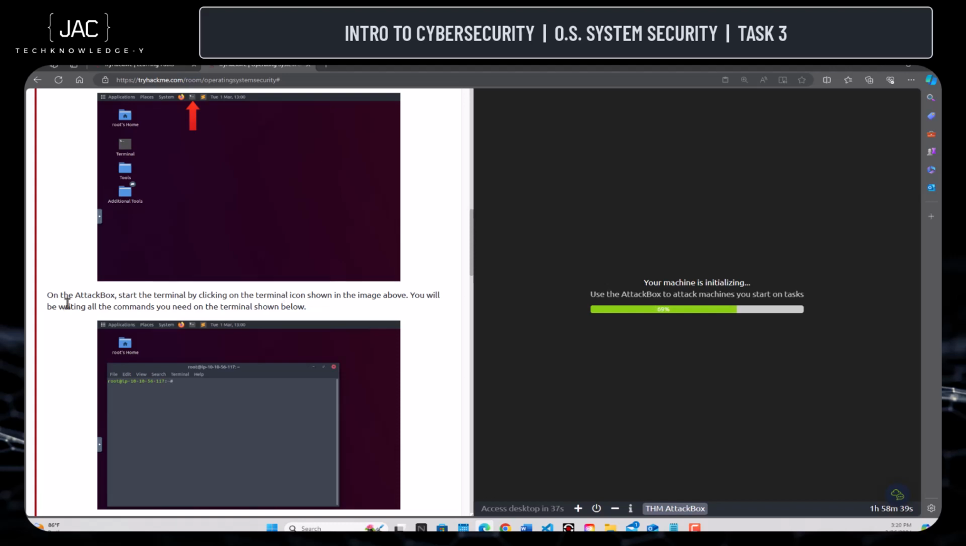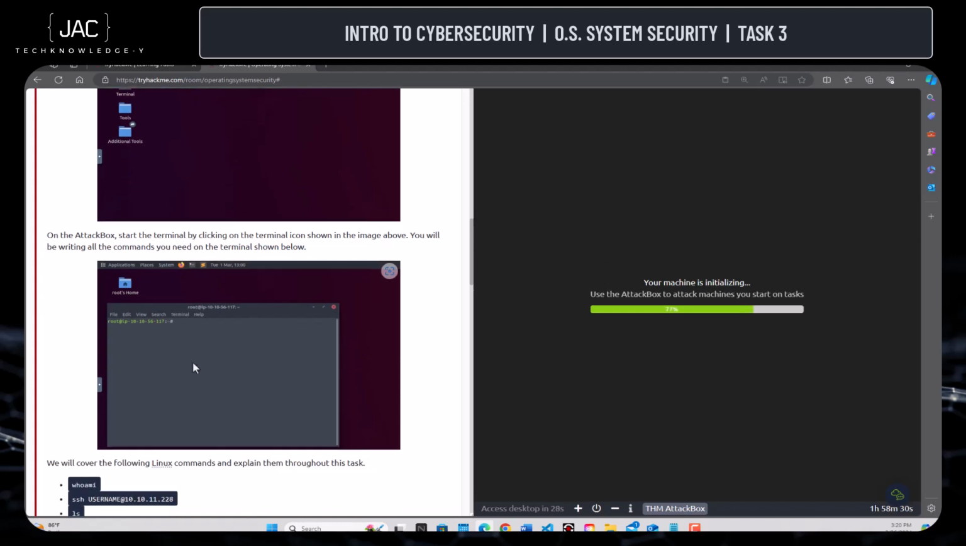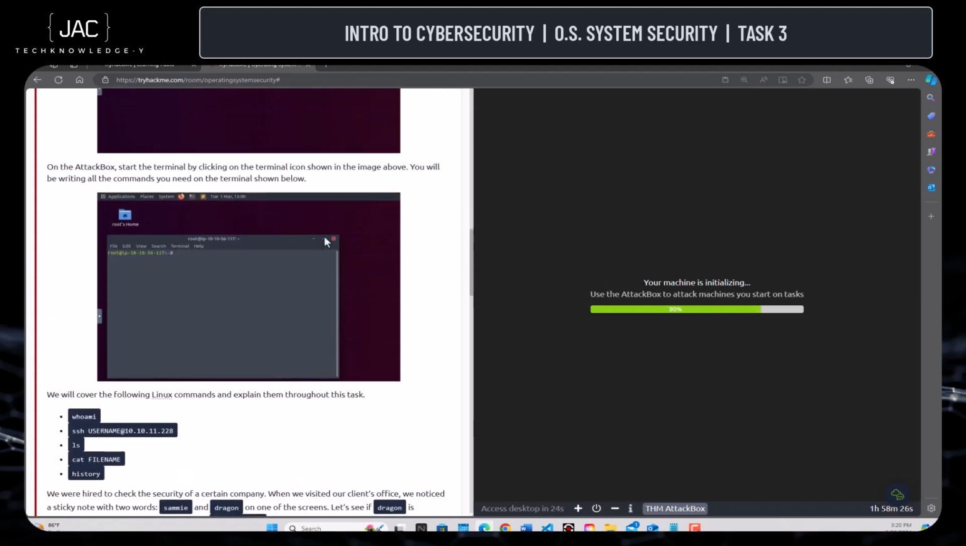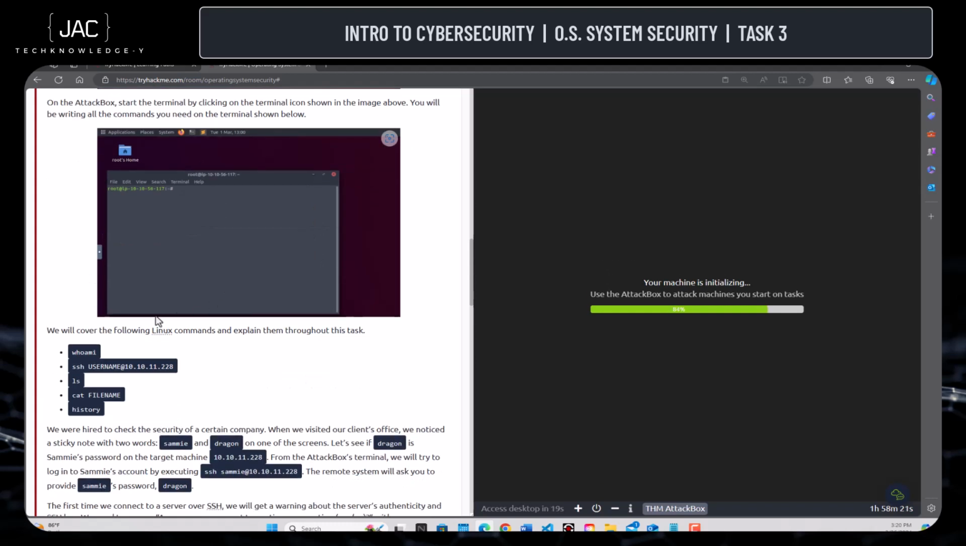So on the attack box, start the terminal by clicking the terminal icon shown in the image above. You will be writing all the commands you need on the terminal shown below. So we need to find it by clicking this icon here. And this is what our terminal is going to look like. It did say we're going to be running commands, and the commands that it appears we're going to be utilizing are right here. We will cover the following Linux commands and explain them throughout this course: whoami, SSH, ls, cat, and history.